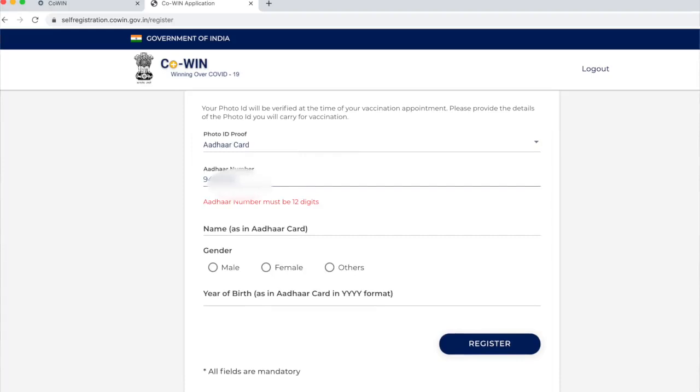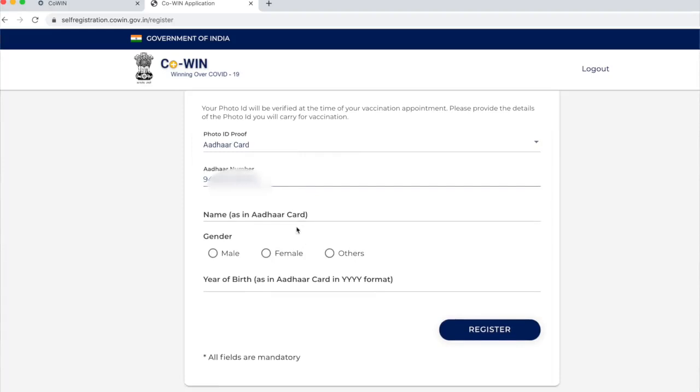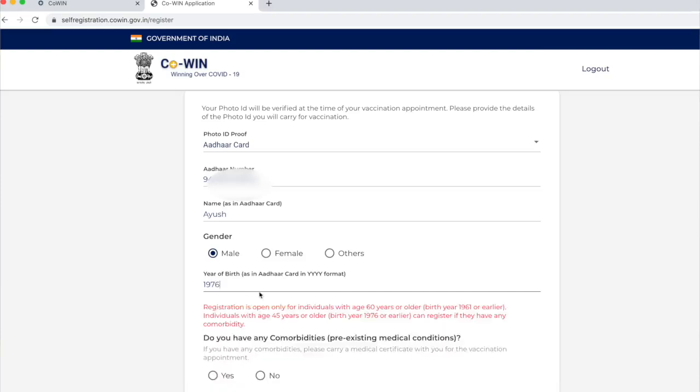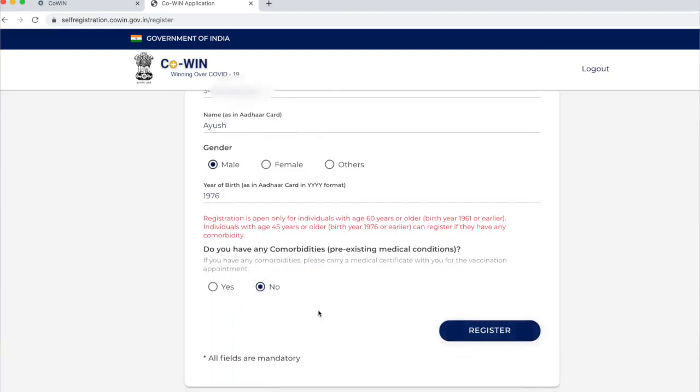It includes details like photo ID proof under which various IDs are permitted. You must remember, however, to carry the particular ID you enter here to the vaccination center on the day. Other details include name, year of birth, gender, and comorbidities, if any. Then you click the register button at the bottom right.